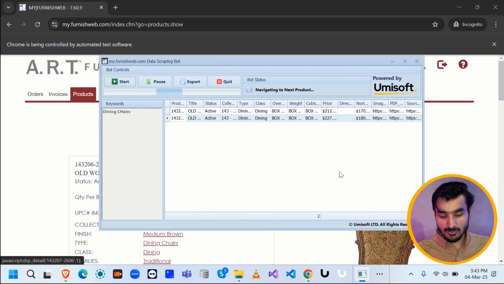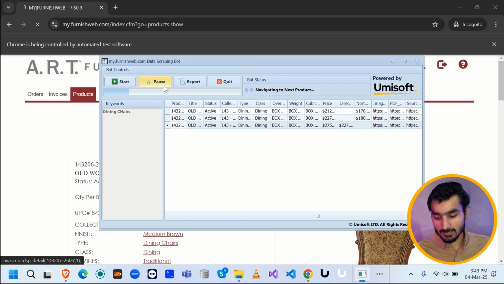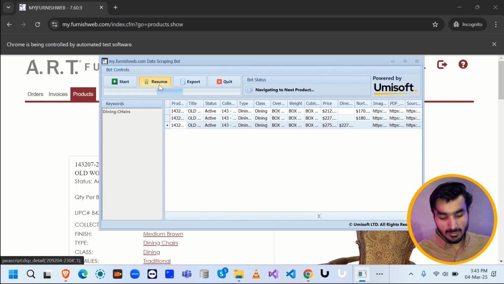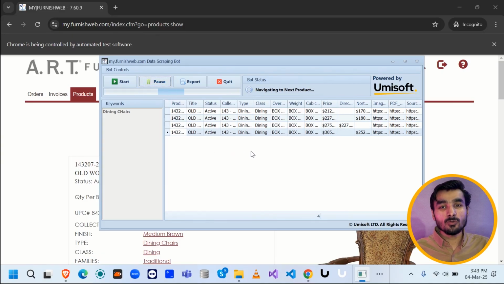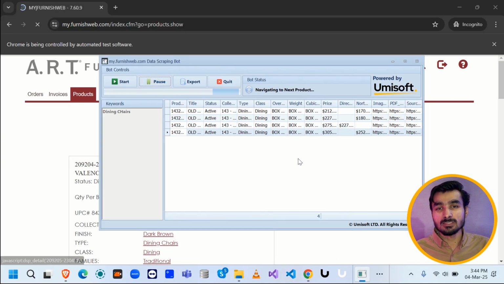Let's say you are extracting thousands of products and need a break. Then you can pause the process at any time by clicking on the pause button and resume it whenever you need it. So this bot is another great example of automation, and how it can transform data collection for businesses.